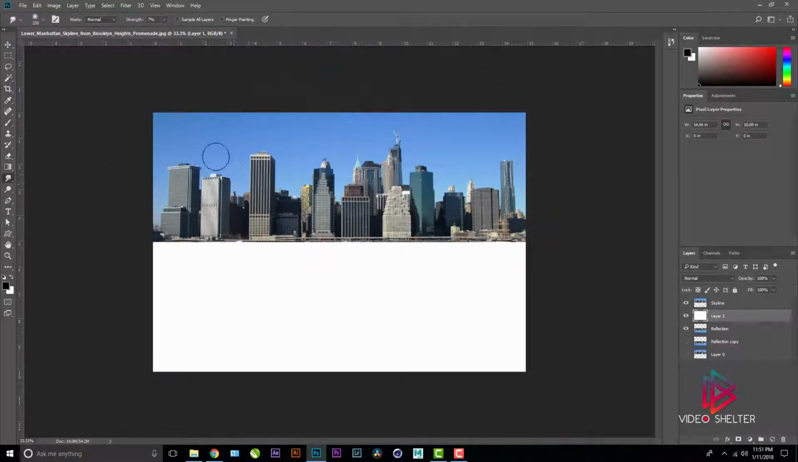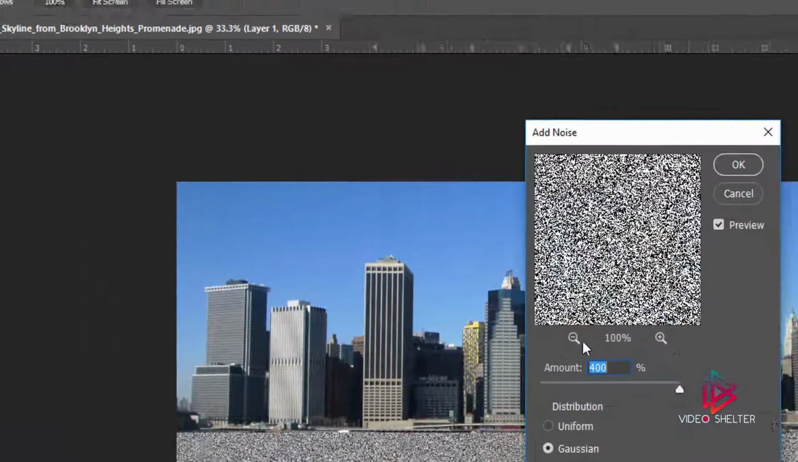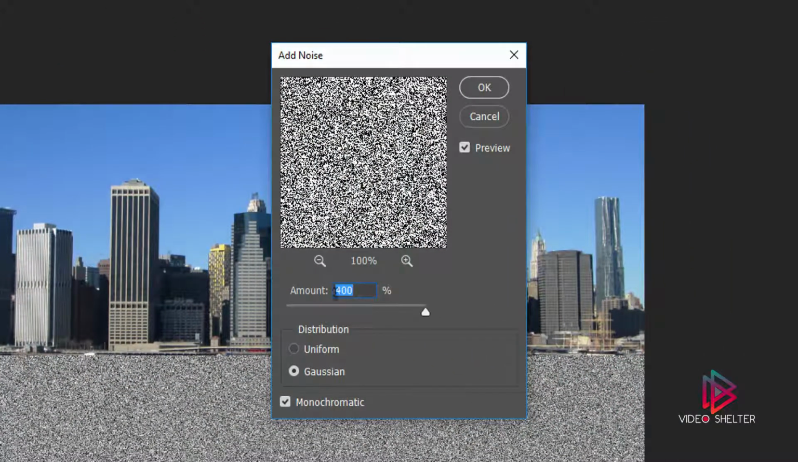Now what I will do is I'll go to Filters, Noise, Add Noise. So I have figured out these values work quite well. Amount 400. Instead of uniform, I'm using Gaussian and monochromatic. Alright, press OK.